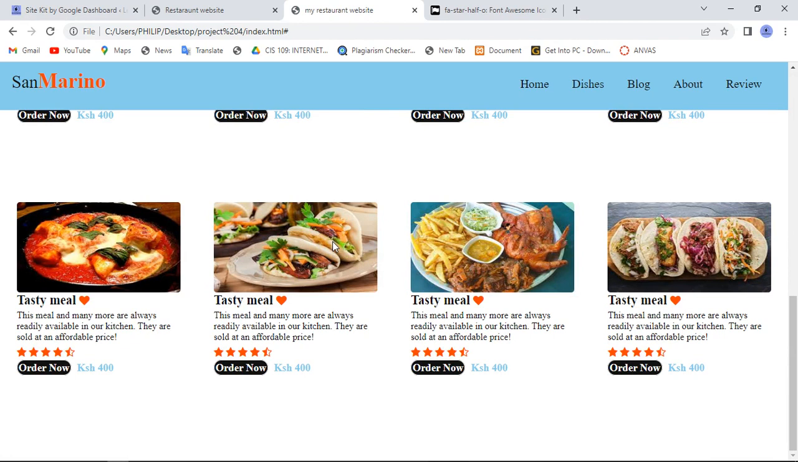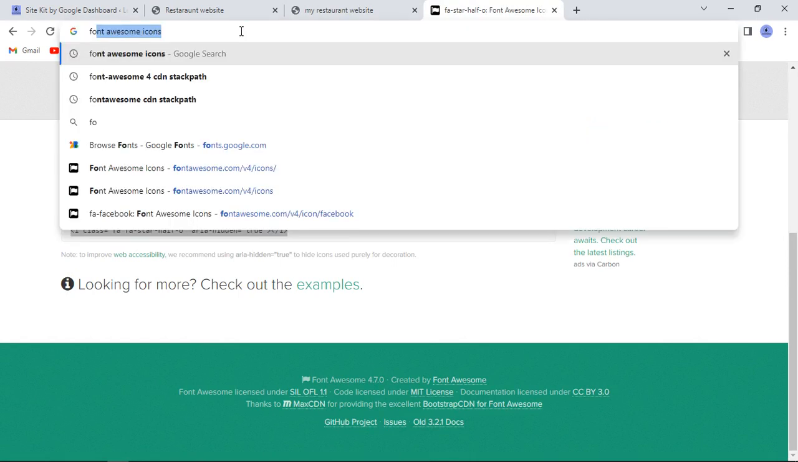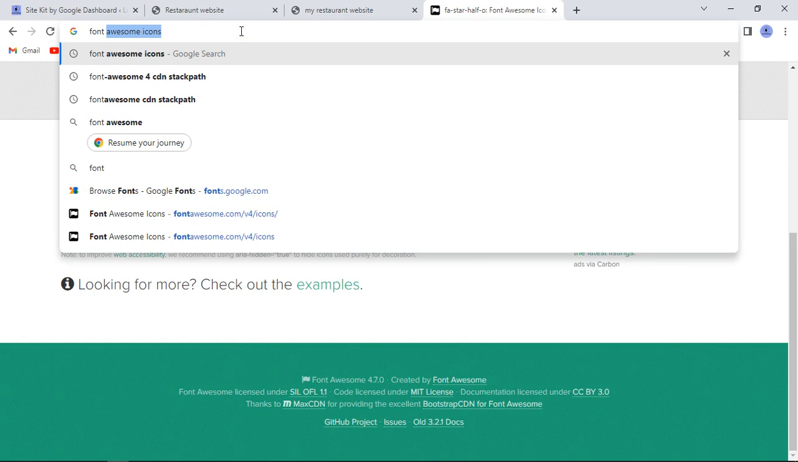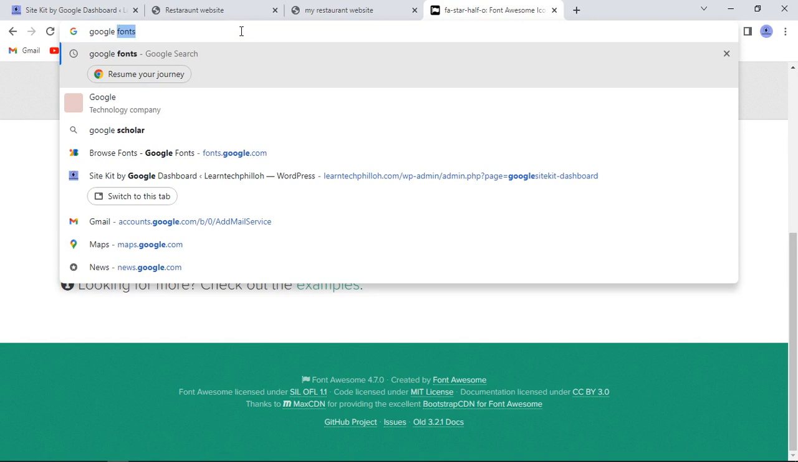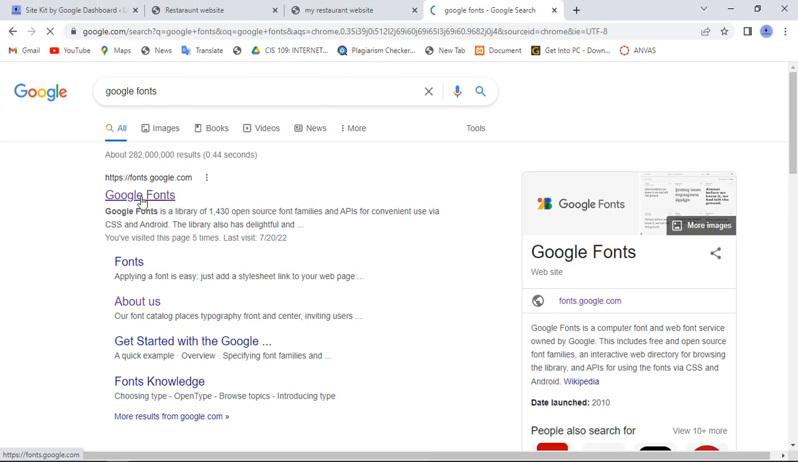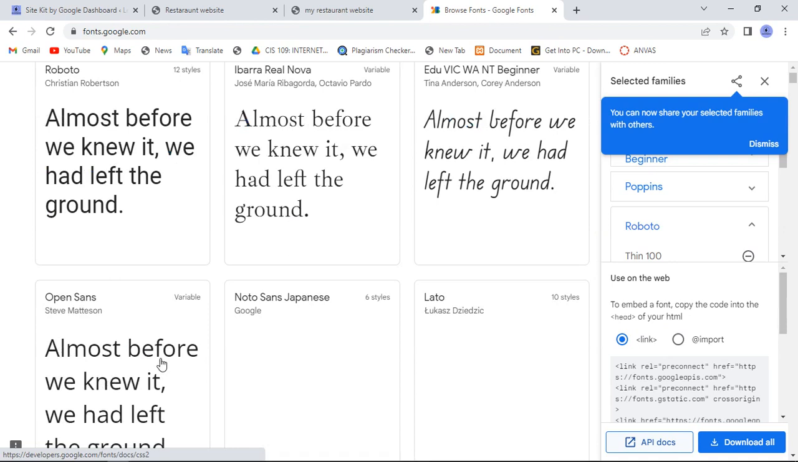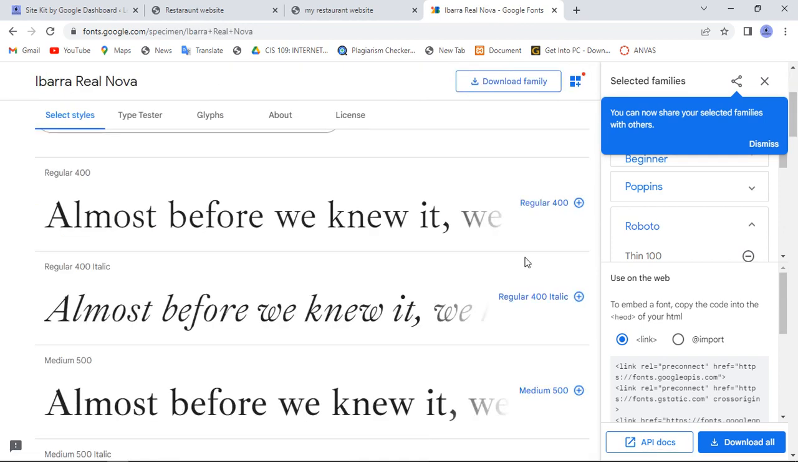Actually, you see now that under our information here, the text does not look good. We can change this, and we can go to our font. You can search for Google Fonts, and then at this point you just need to click here. Let's choose this. Great.